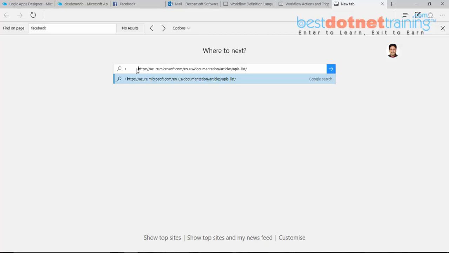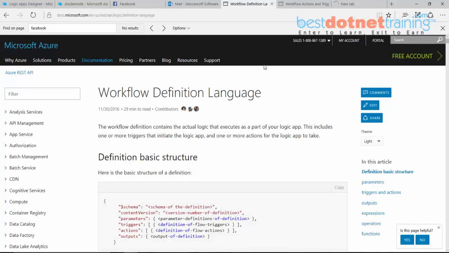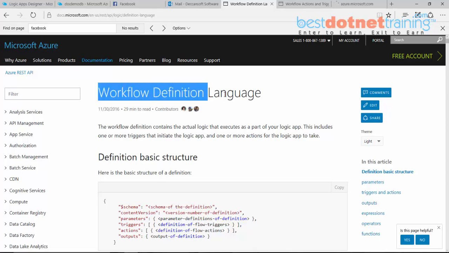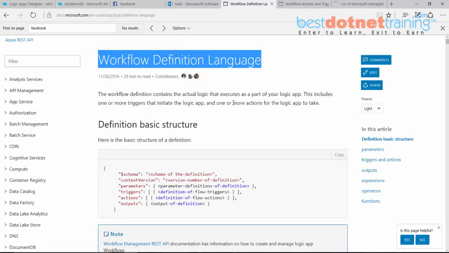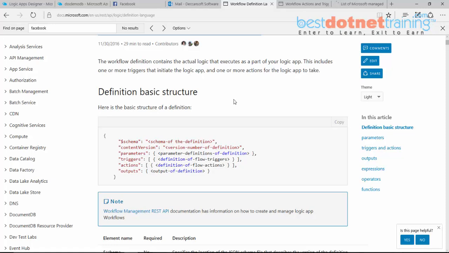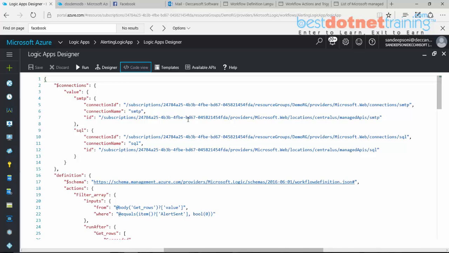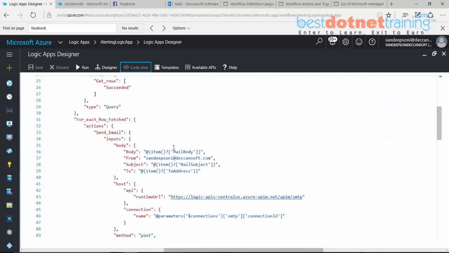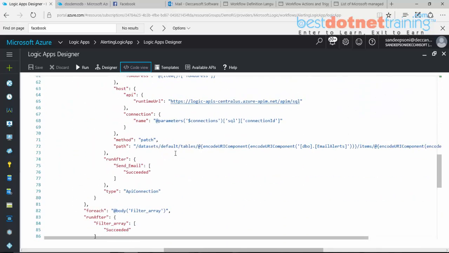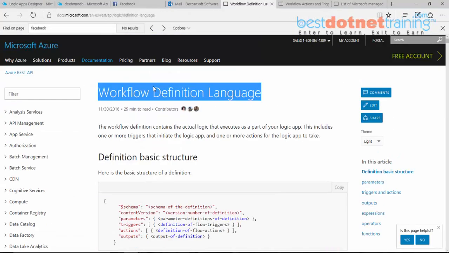This is basically the API. What I am showing you is the API of Logic App, the workflow definition language. In case we want to do something in code view, if you want to edit this, before you make any kind of changes to this, I would strongly recommend you to read this workflow definition language.